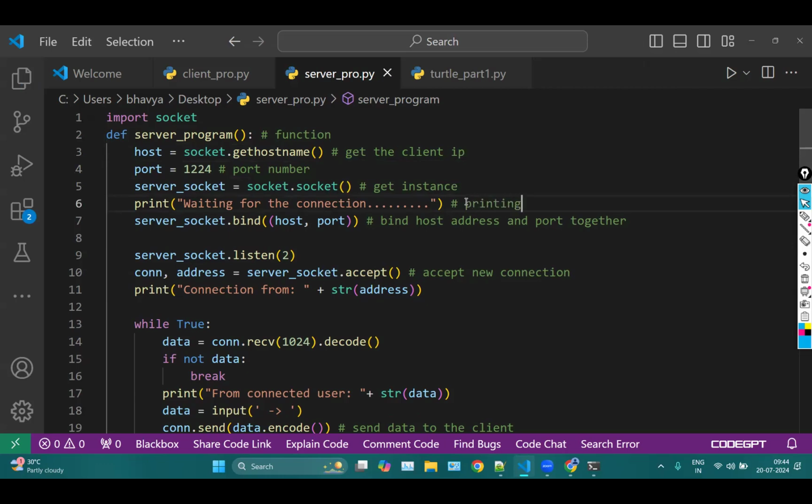Meaning first we are going to run the server code, and the server will wait for the connection from the client side. And then if the connection comes, we will bind the host and port together. And then we will listen. This is for listening. We can listen, or we can say we can connect with two clients at the same time. You can connect two or more clients as well.